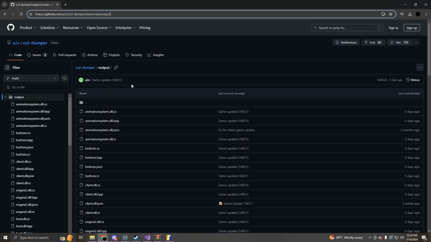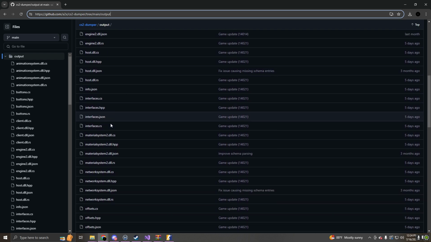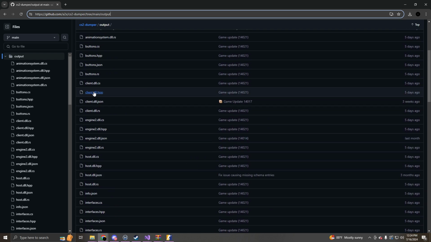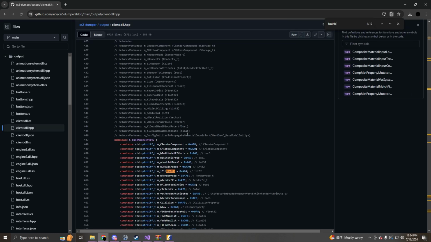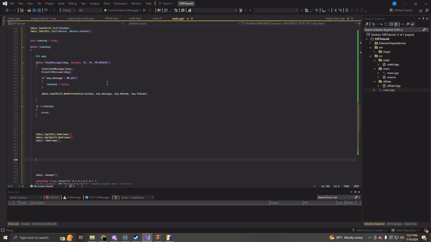And then go to the output. The two files we're going to be looking in are client.dll and offsets.hpp. So just go into whichever one and Control F, and then you can look up, for example, health or something like that, and copy all these down. So these are all the offsets you're gonna need. I'm pretty sure if you need to get more, we'll go back and check.